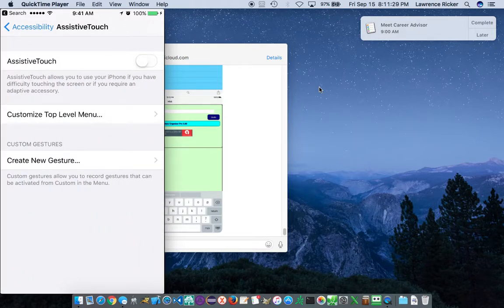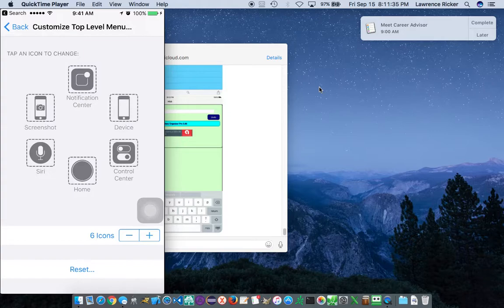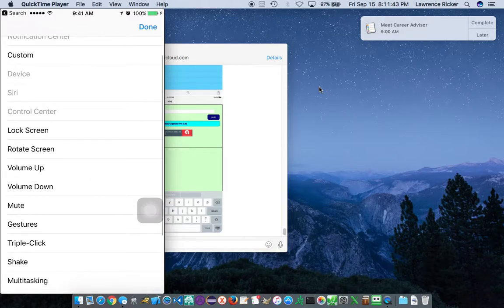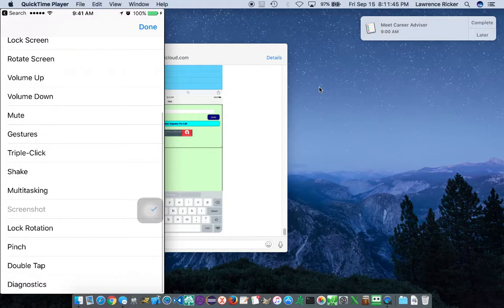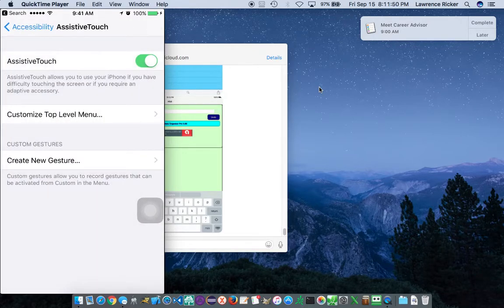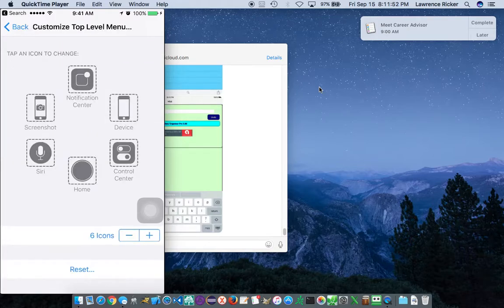So what you do is you turn it on, and then you go into the top level menu, and you put in what you want to have, a screenshot. And it's defaulted to screenshot. So that's the customized menu. And you can add other things that you want to put in there, like if you want to bring up the notification center.